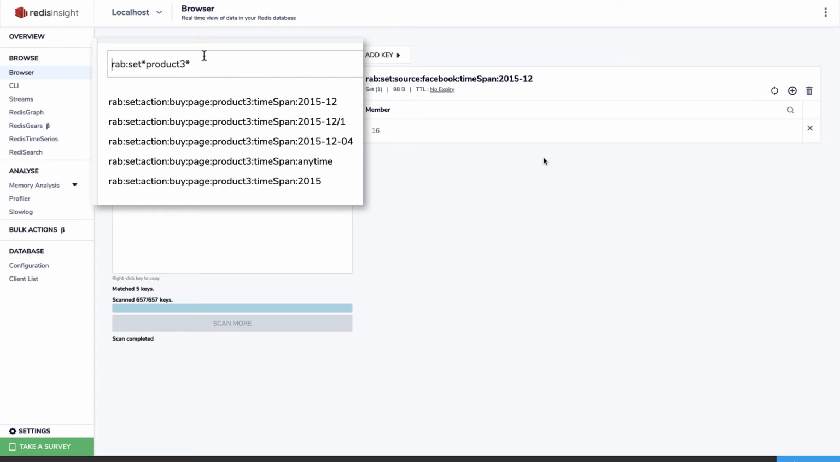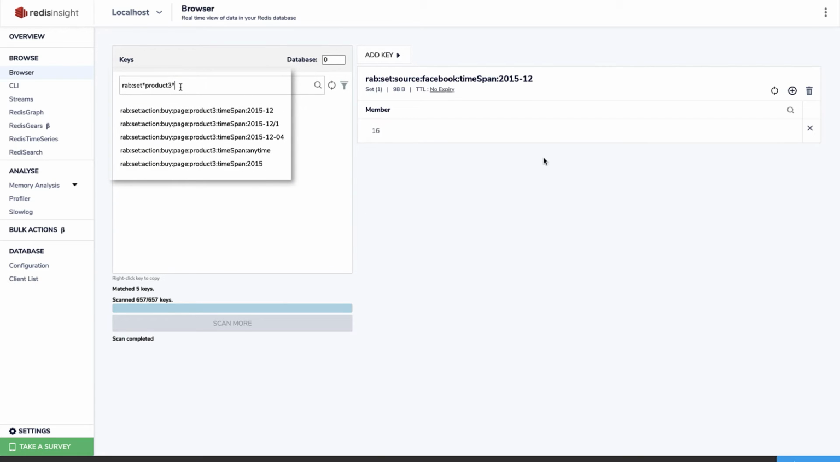Typically, the code stores a given action five ways: as happening on a particular day, in a particular week, in a particular month, in a particular year, and in a key with the word anytime in its name. That makes it easy for us to see what happened in a number of time frames.